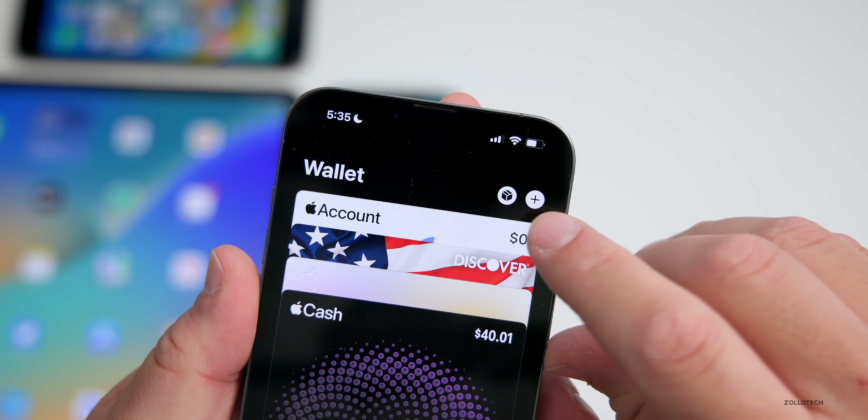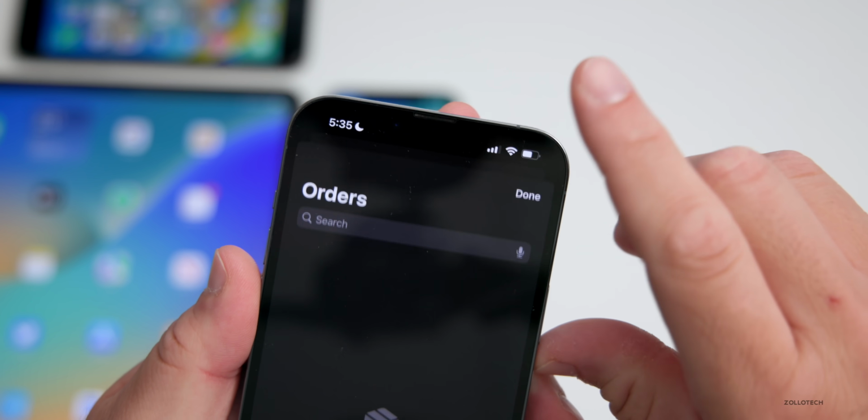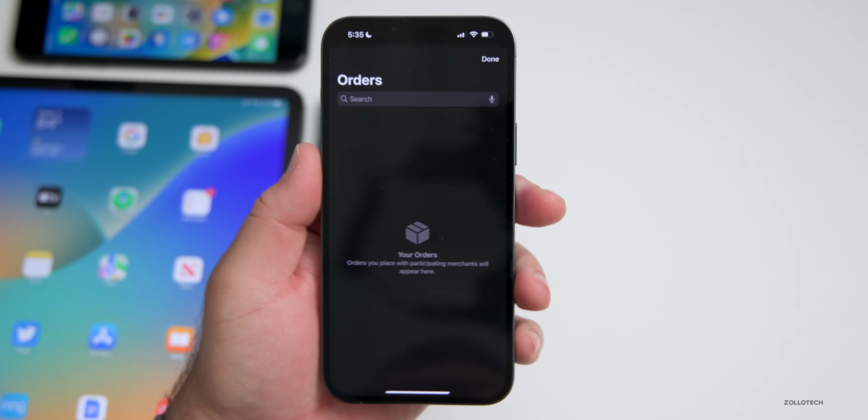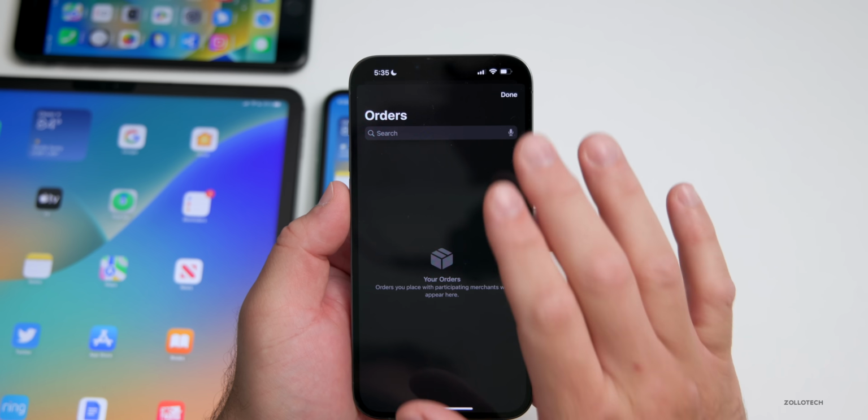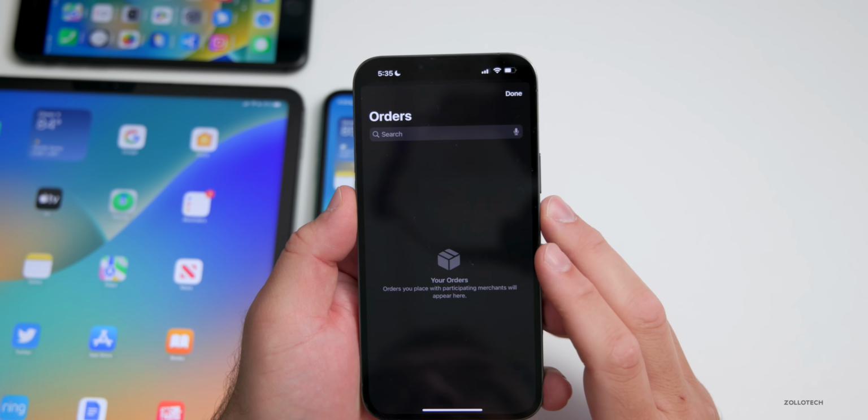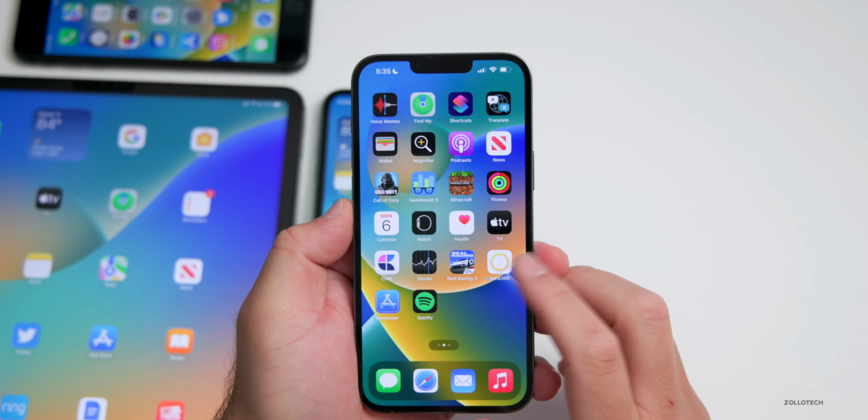You'll see there's a new icon at the top, and this allows you to track packages. So you can track your orders, and it will keep track of them if you bought them directly using Apple Pay. So all of those are coming to Wallet. Maps gets some updates as well.